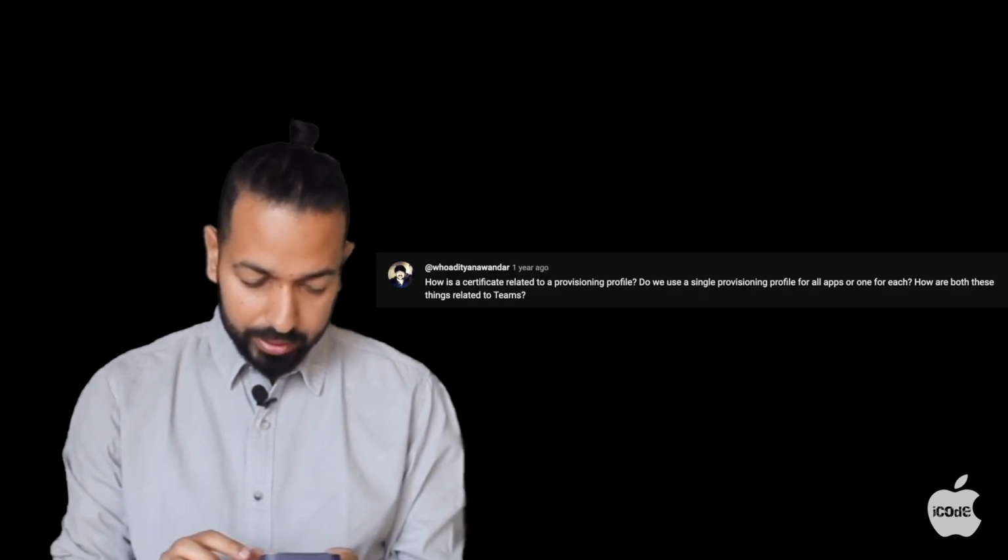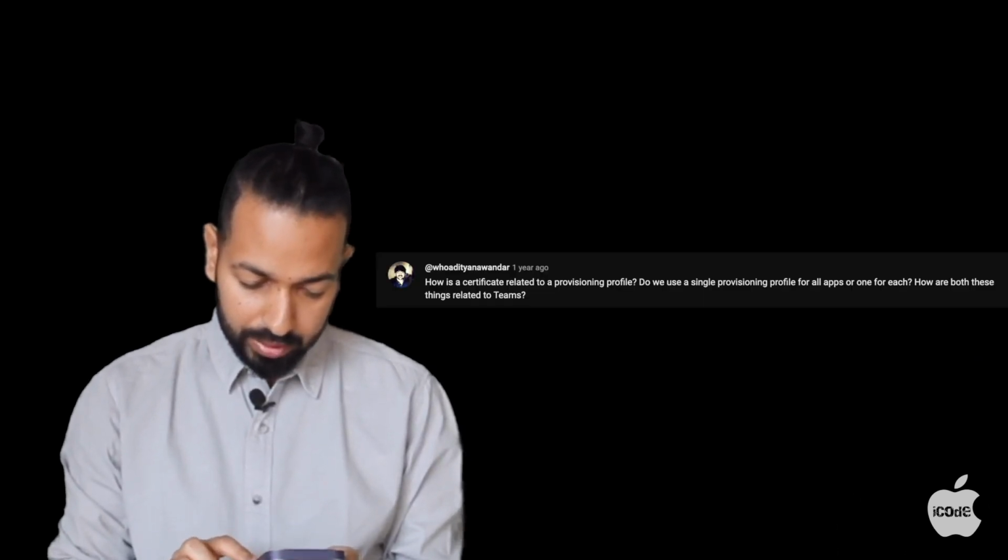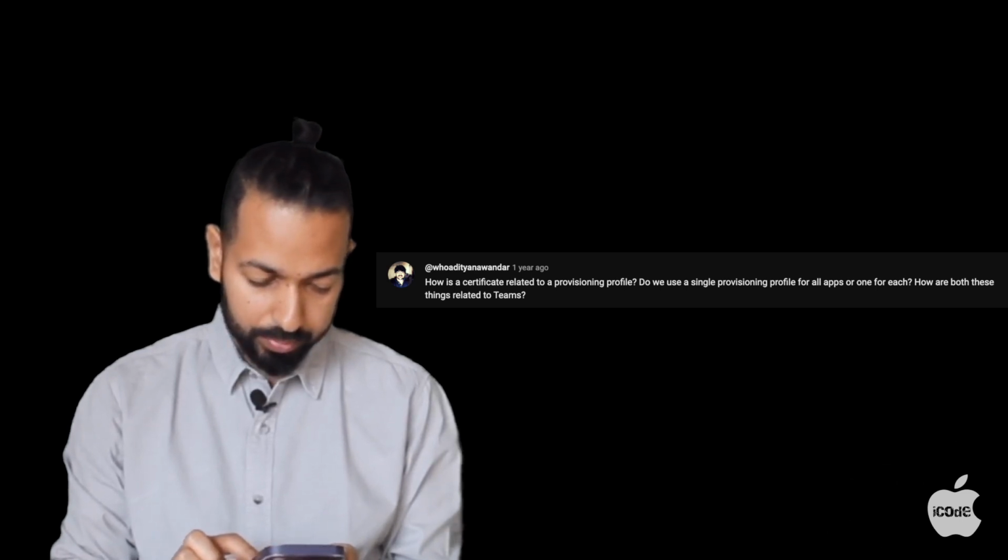How is certificate related to a provisioning profile? Do we use a single provisioning profile for all the apps or one for each? How are both the things related to the teams? We'll need different provisioning profiles for different apps. Remember, I mentioned that the profiles contain app ID, which has two components, team ID and the bundle ID. And the bundle ID of each application is different. So in short, different profiles.